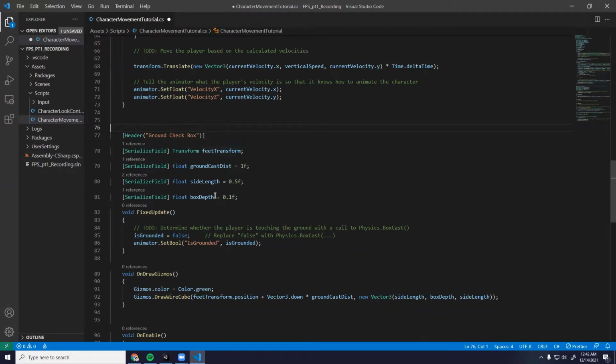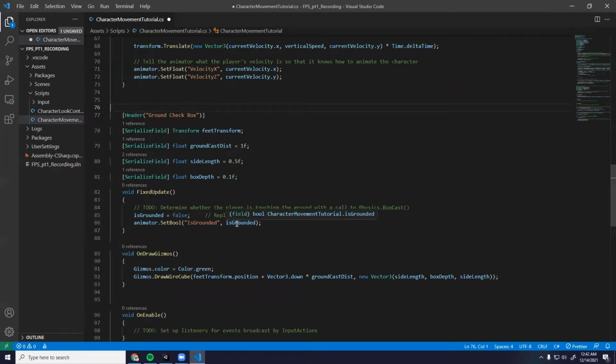So what we're doing here is we're creating a ground checkbox. We're going to be doing a box cast onto the ground at the player's feet so that whenever this box is in contact with the ground, the whole player will stop and the box will detect that the player is actually touching the ground.